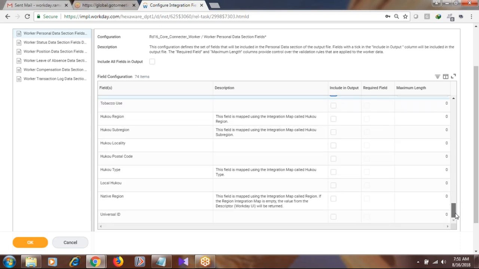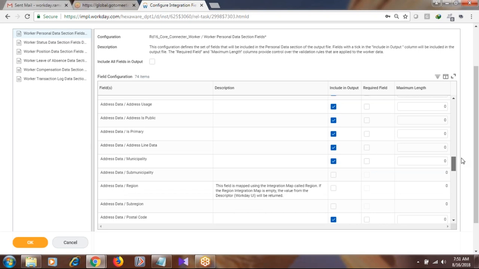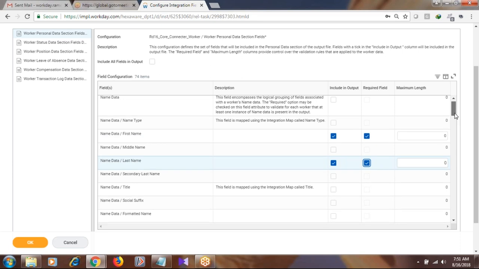That's it. I choose some of the fields from personal data, and include in output means whichever is selected, those will be included in the output file. Okay. So some of the fields, if you made it required, that means it should have some value. If it doesn't have any value, it will throw an error message in the output file. Some of them are required, you can choose required here.